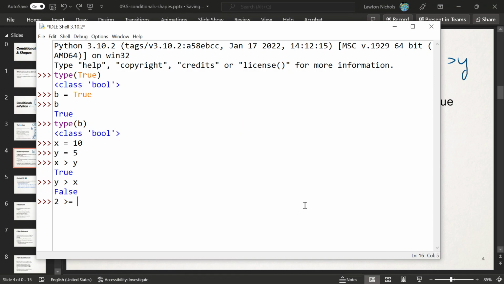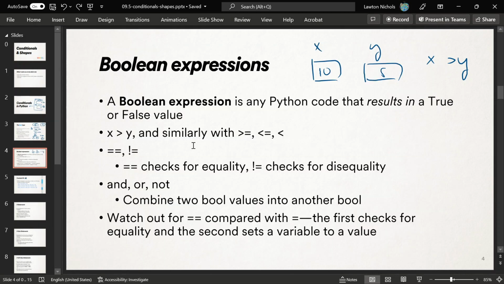So like, hey, is 2 greater than or equal to 2? Yes, but it's not strictly greater than 2. Yeah, those are the operations, the operators. Any questions about those? So it's just text that causes Python to compare things.